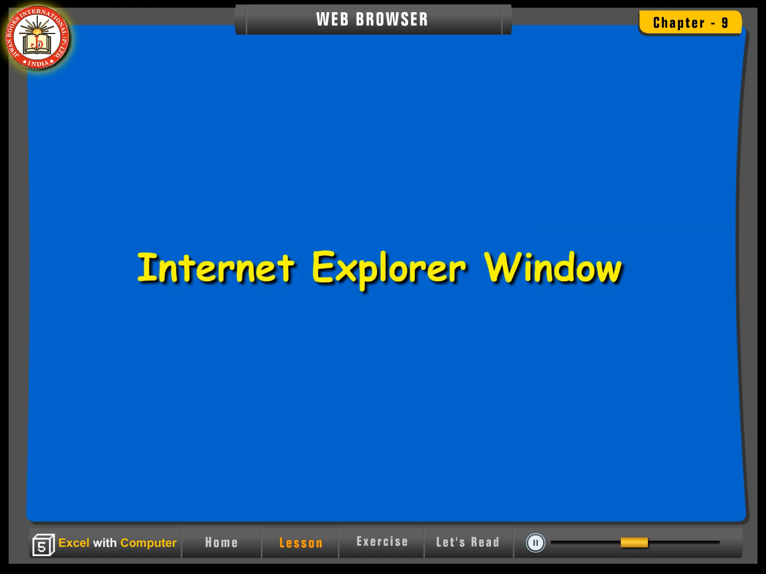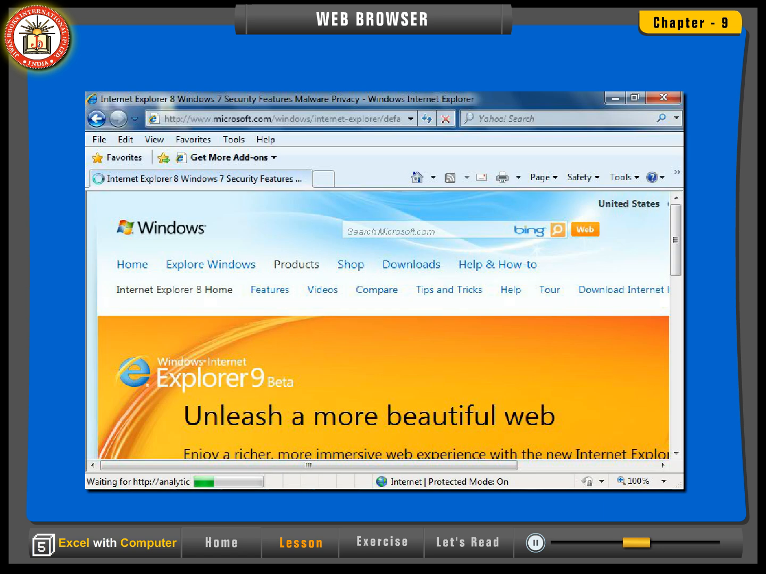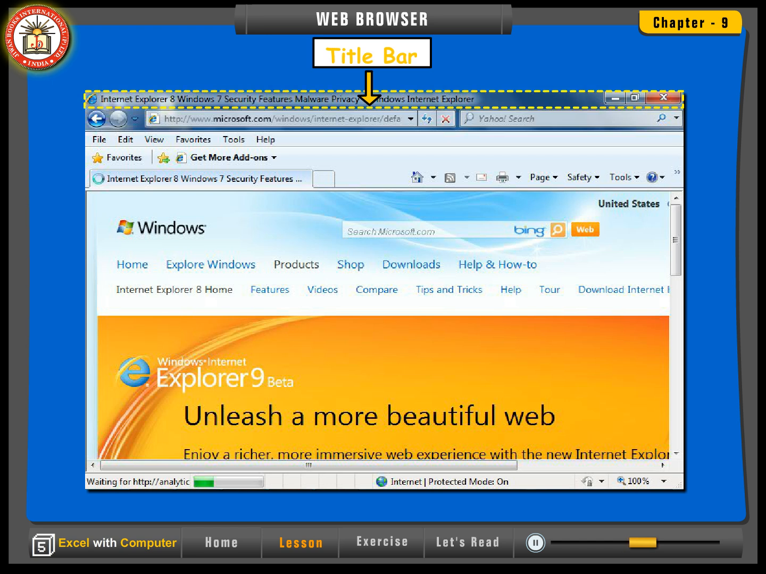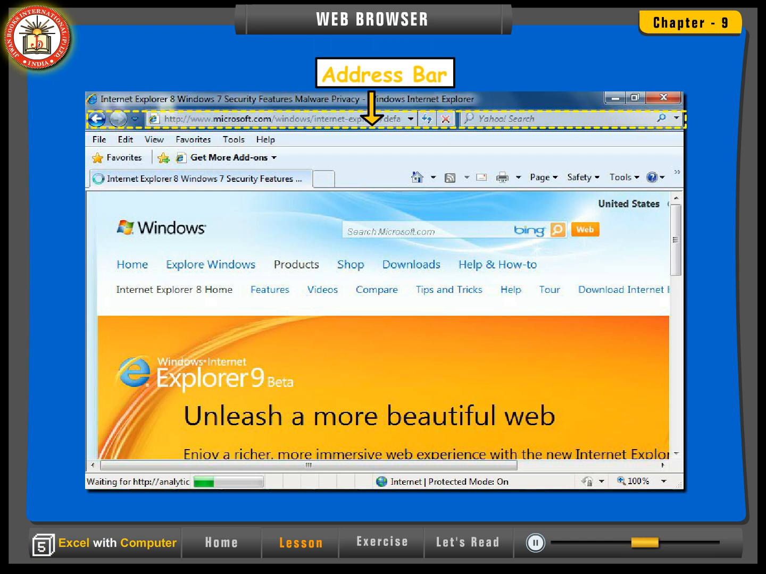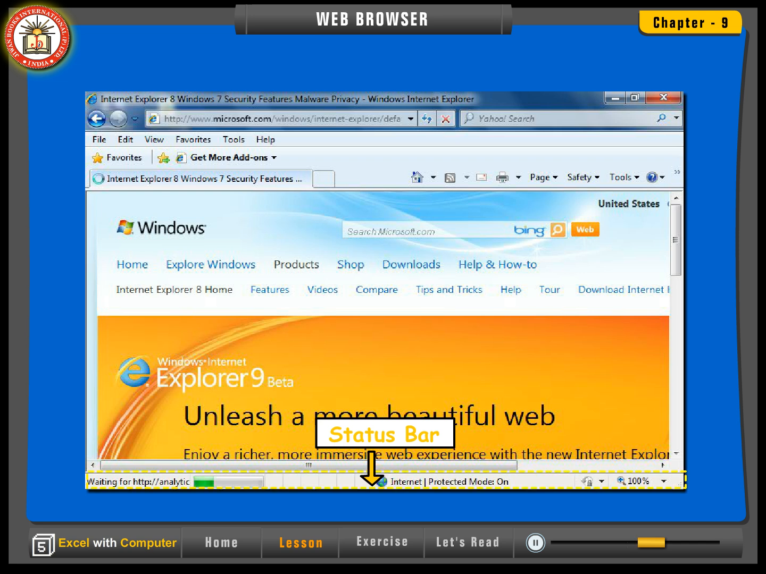Internet Explorer window. You should know about web browser window elements before working on it. Title bar. It displays the title of the displayed web page. Address bar. It is used to type the address of a web page that you want to visit. Status bar. This area displays the current status of Internet Explorer.